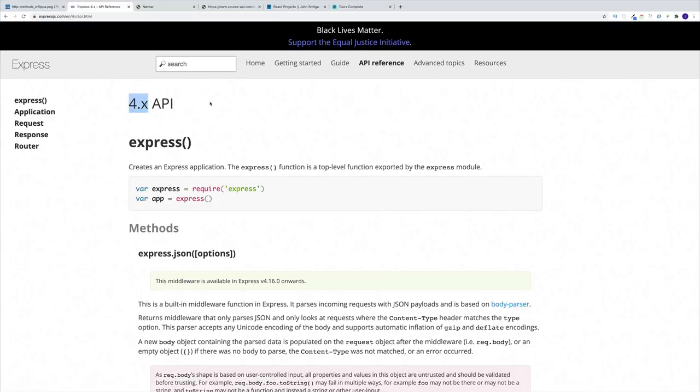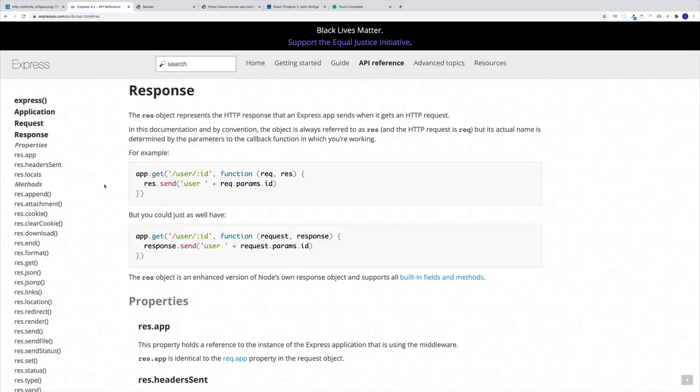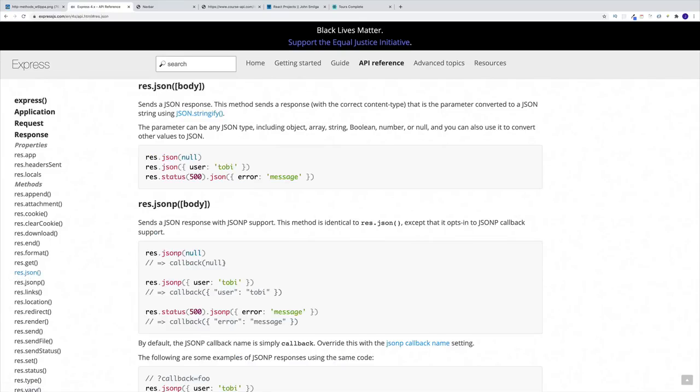And as far as the documentation, if we go back to the Express documentation, we're looking for API reference. Again, we are using 4.x, so we are using version 4. So make sure you look for the same one. And don't confuse it with express.json, which is a middleware that we pass in. Effectively, we're looking for response in the docs, and then we're looking for this json option. So the res object has the json method, and what happens is we send back the JSON response.